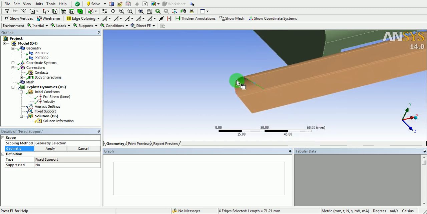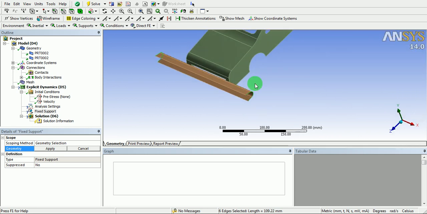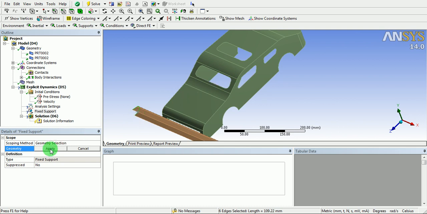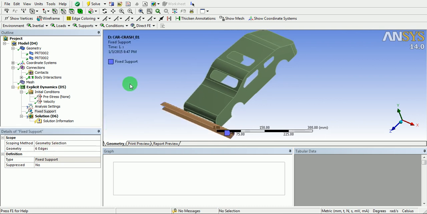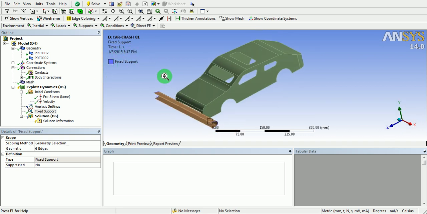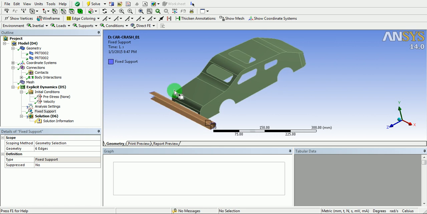It's mandatory to press and hold Control while doing multiple selections. Once the geometry is selected, pick on Apply. Observe the fixed support is now added into the Explicit Dynamic Analysis.